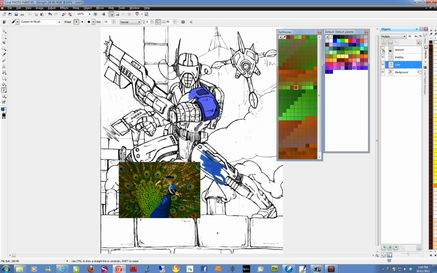Now, what I typically would do, I wouldn't have colored on the peacock layer at all, and it is a common mistake to have the wrong spot selected when you do this. It takes a while to get used to it, but leaving this peacock layer active, you can keep going back and selecting colors, right?